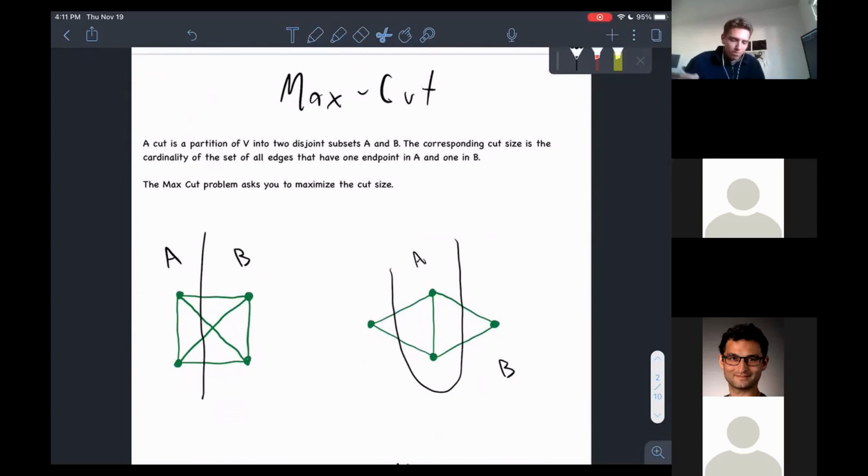Max cut problem. The max cut problem is performed on some graph, and a cut is a partition of the set of vertices into 2 disjoint subsets A and B, and the size is the cardinality of all the edges that have one endpoint in A and one endpoint in B. So in other words, if we have this graph right here, and this is one subset and this is the other subset, then the cut size will be all of the edges that have one endpoint in A and one endpoint in B. So here's one edge, and here's one edge, and here's one edge, and here's one edge. So this cut size will be 4.